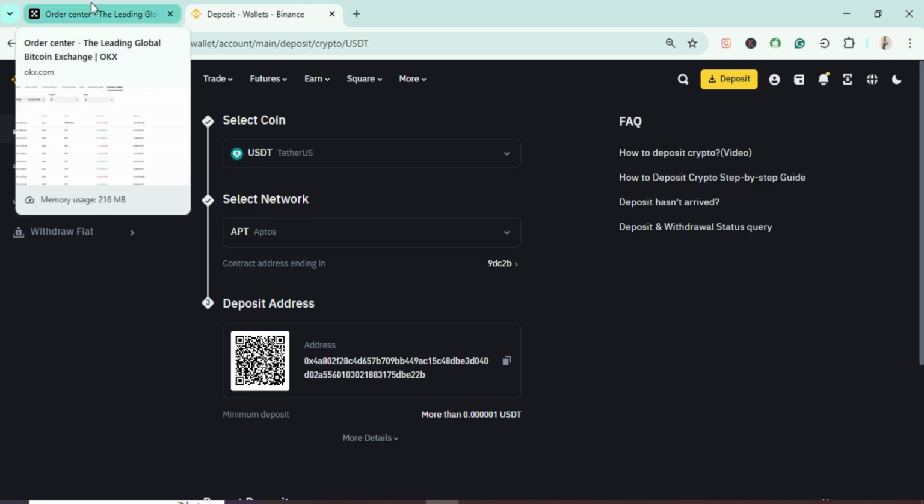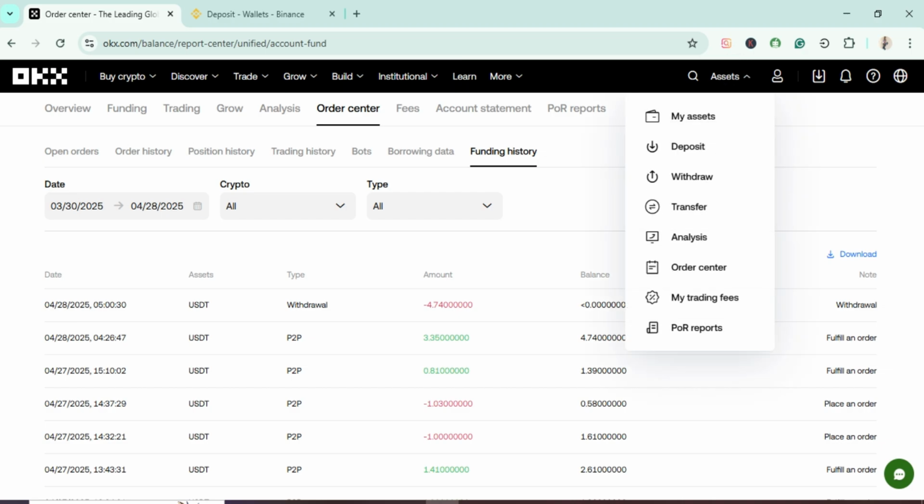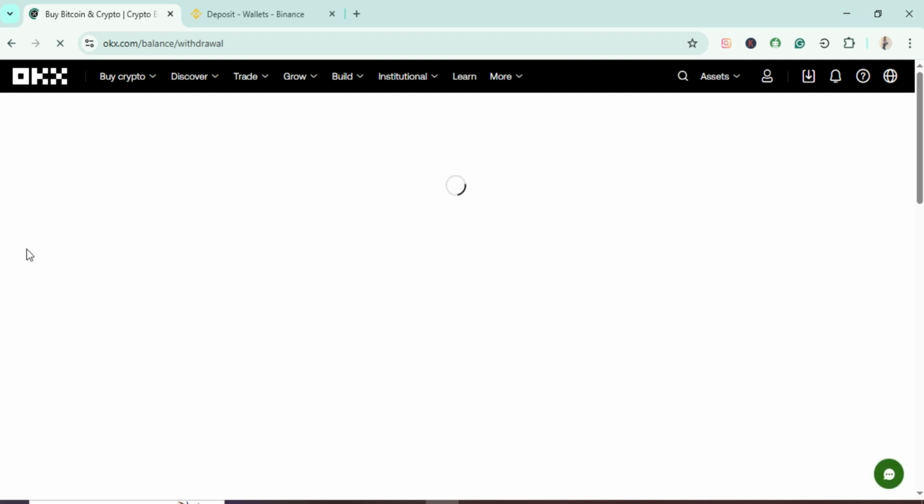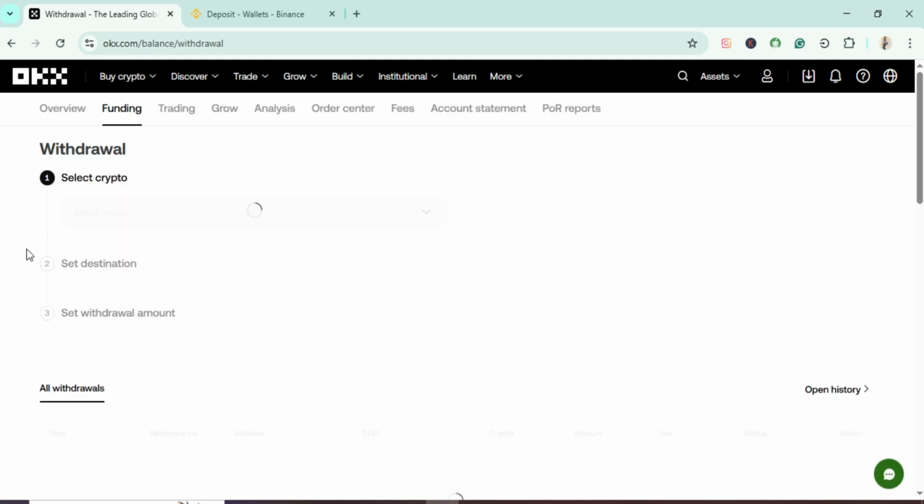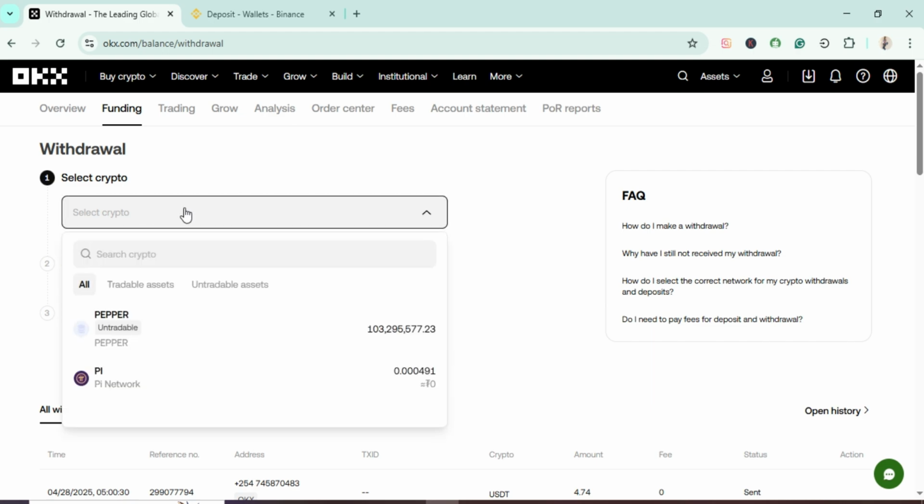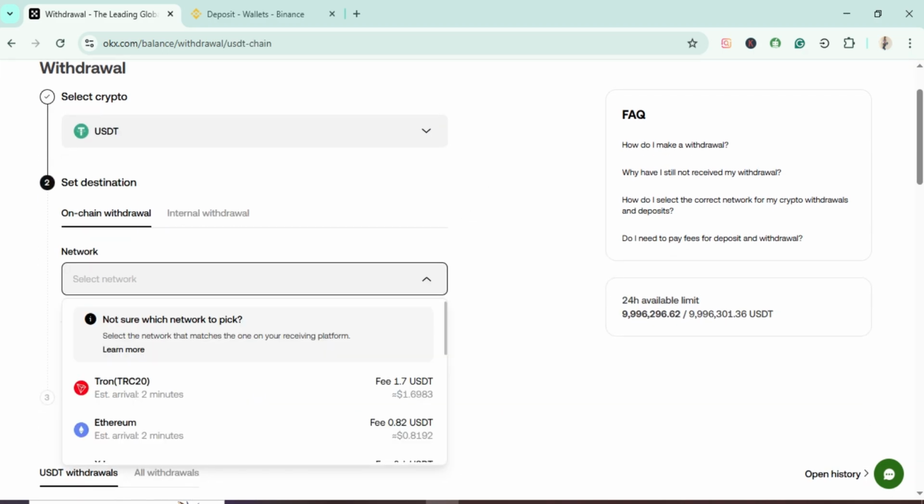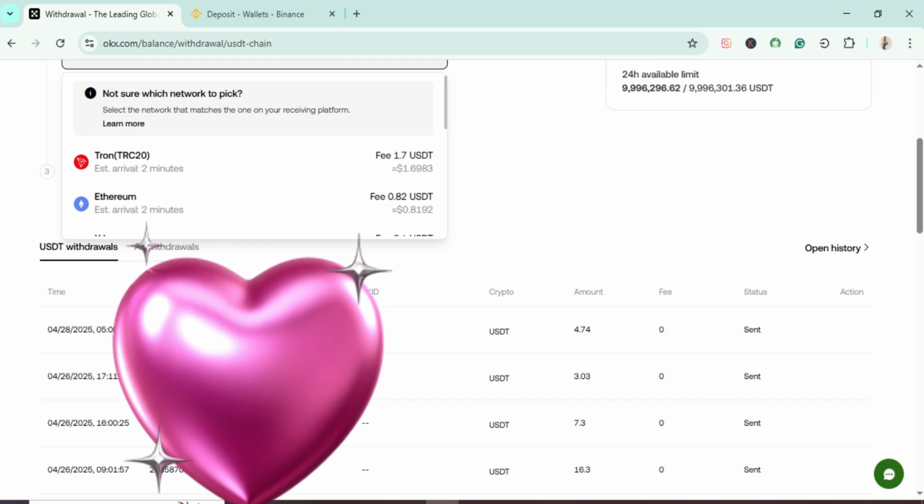Let me show you the charges here on OKX. We'll go to the wallet, to the asset, then withdraw since we want to withdraw. Here's where you'll see the charges of different cryptos on the various networks. So let's put USDT. For the network, this is what I'm talking about, guys.